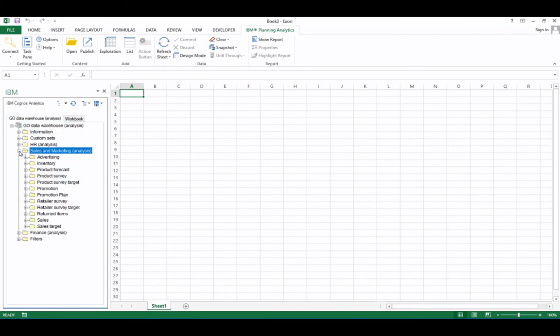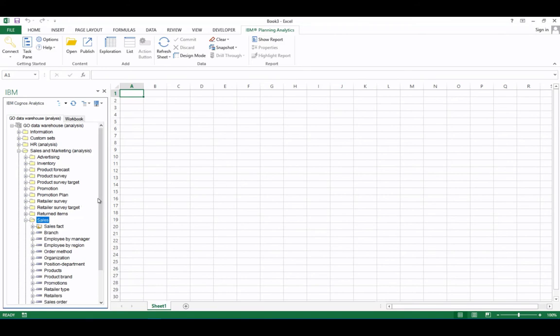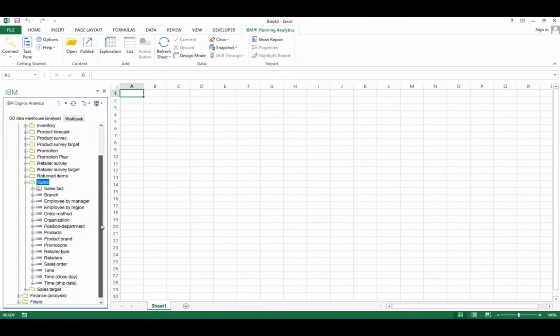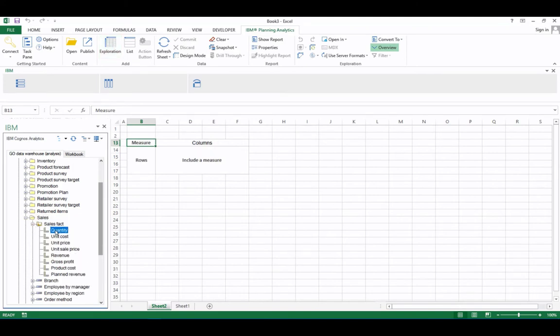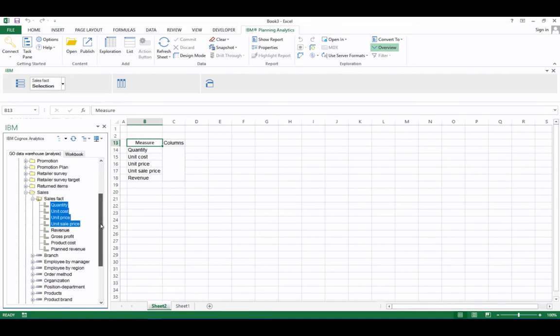Cognos Analytics can sit across multiple data sources. Let's use Excel to query the data warehouse that is one of the many sources that Cognos Analytics sits on top of for enterprise reporting. Here, I'll just look at some historical sales data across the organisation.